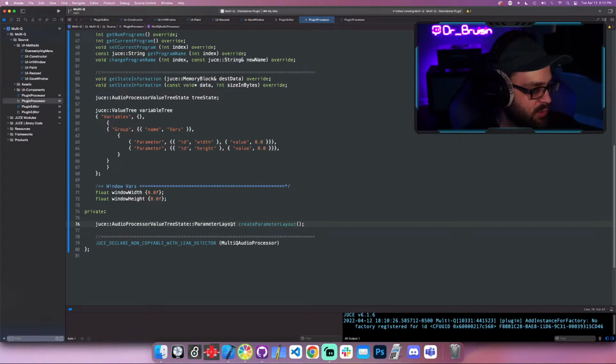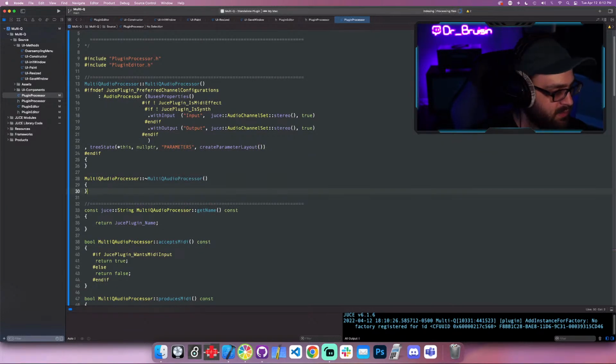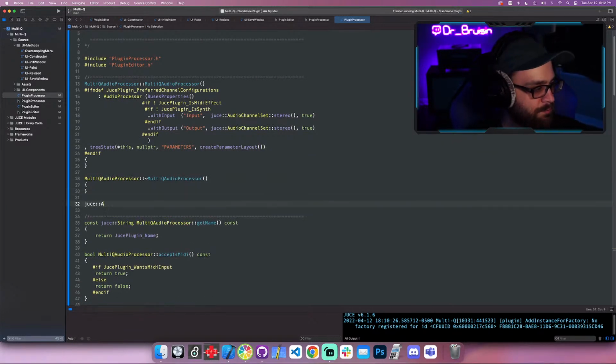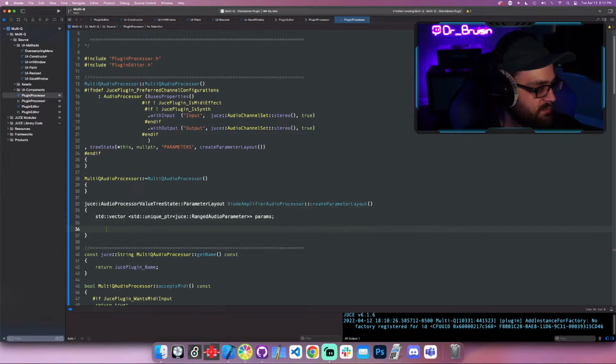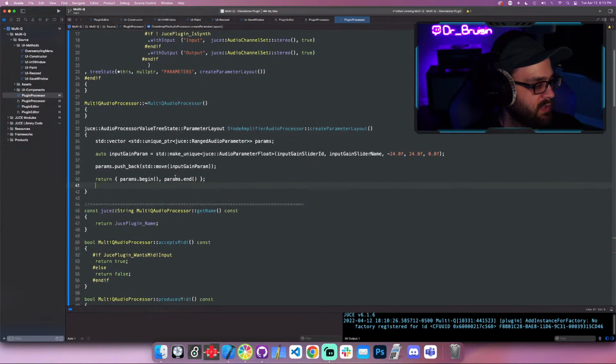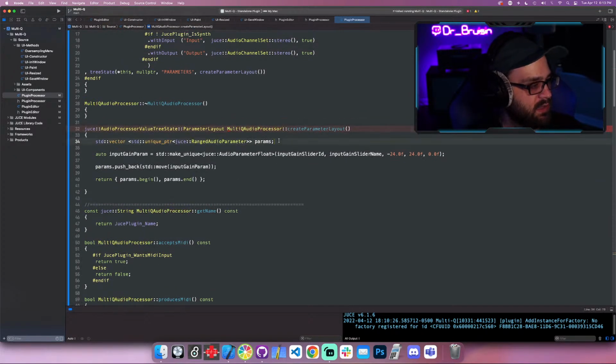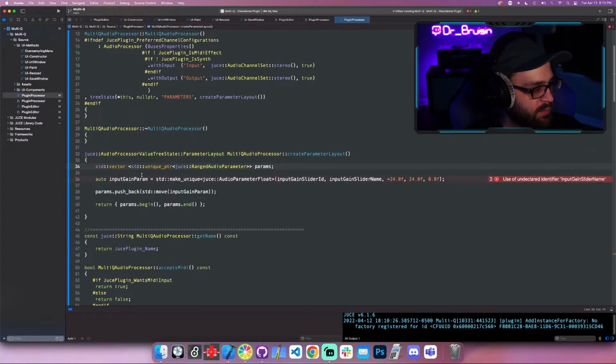So it is a parameter layout which is inside of audio processor value tree state. So we need to create the parameter layout. So right here I can call create parameter layout. And then we actually need the parameter layout here in the file, which looks like this. Don't know why it was so slow. Let me copy the name over. So basically it gives you a vector that holds the parameters. You can create parameters and then push them to the vector, and then you're returning those parameters.